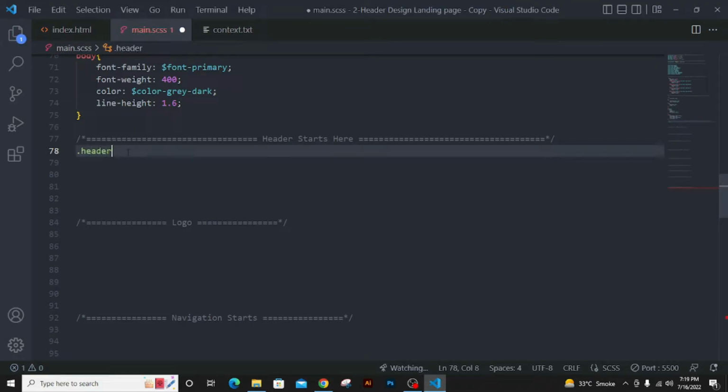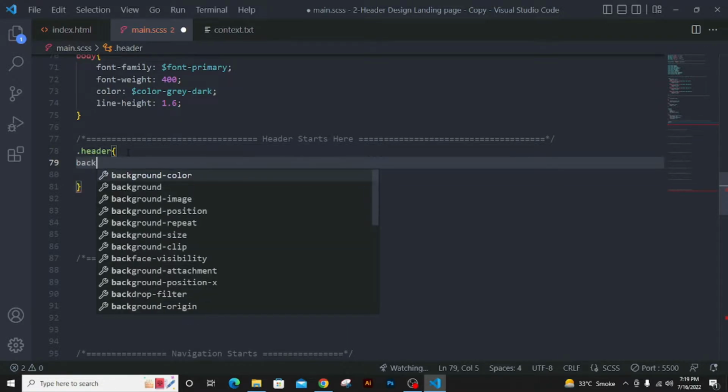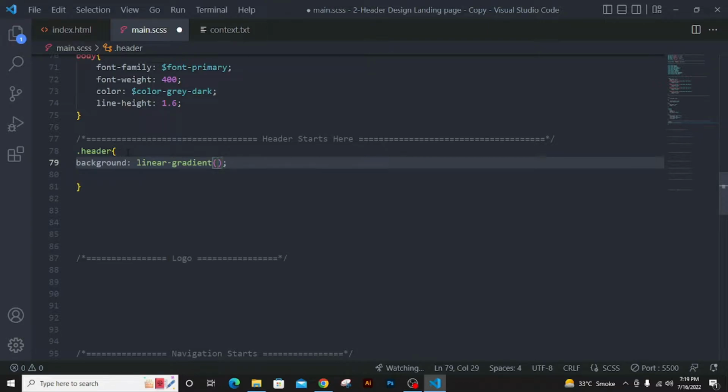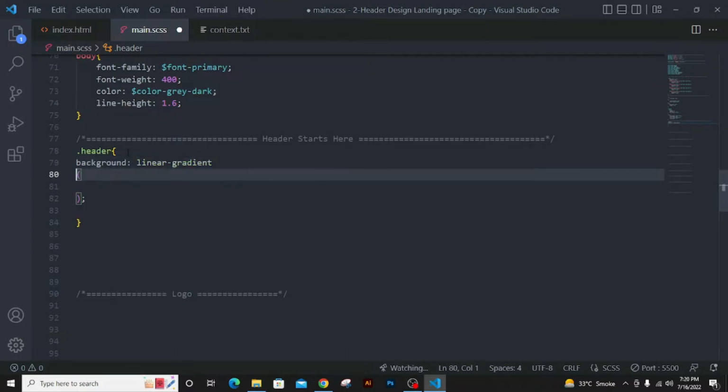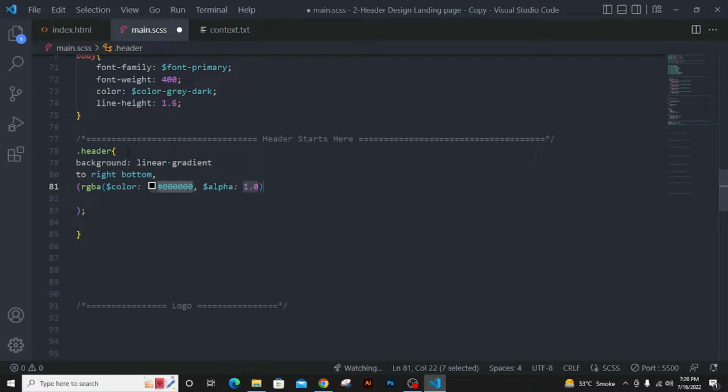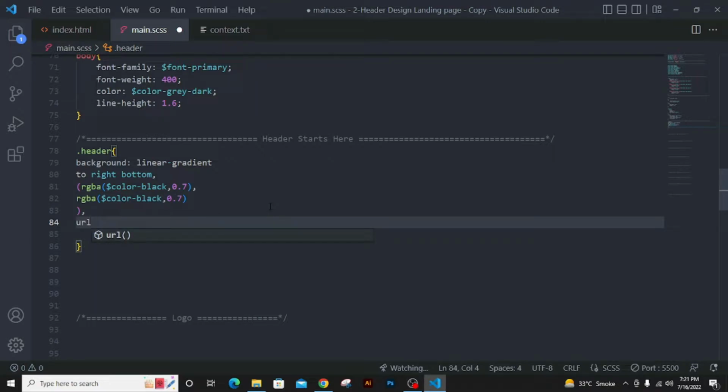They don't have any formatting. Let's format them with the header class. We are going to change the background into a background image. As you can see, we can paste linear gradient to right bottom. Have some colors. I'm going to use color black, to right bottom, and some 0.7, and the image URL. I have the name of background image, the .jpg.